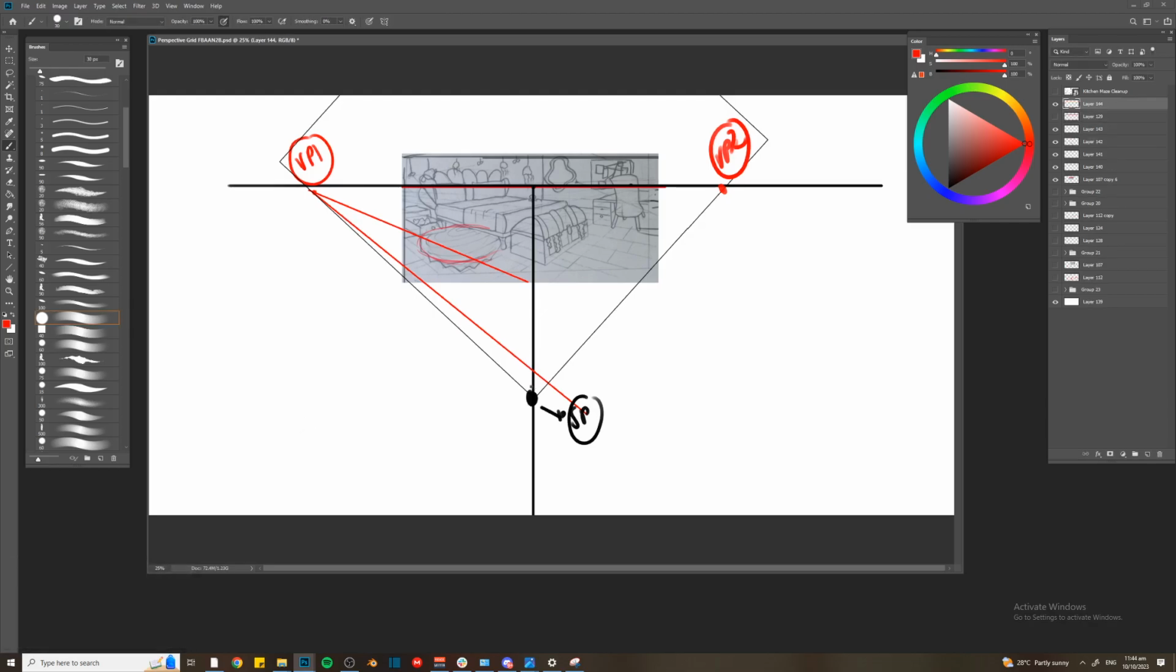Kasi importante, you shouldn't be too close to your station point. Kasi otherwise, ganito mangyayari. So, ito yung cone of vision. Nasa mukha mo mismo yung picture plane, which is not masyadong in your face. Diba? Dapat maganda in a good distance.